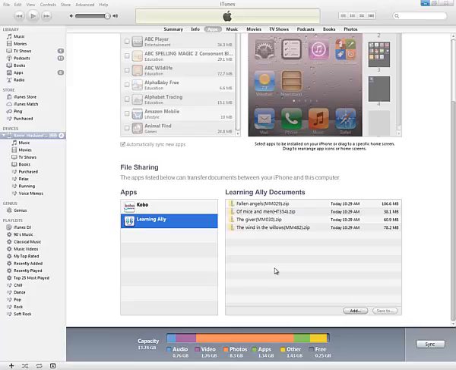Now you go to your device, open up your Learning Ally app, and you should be able to see the Listen tab at the top left hand corner. Click on that and you should see the list of books and be able to listen to them.